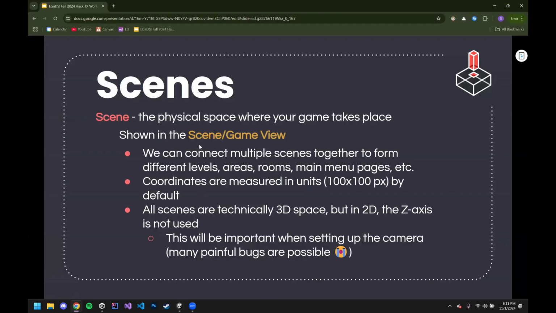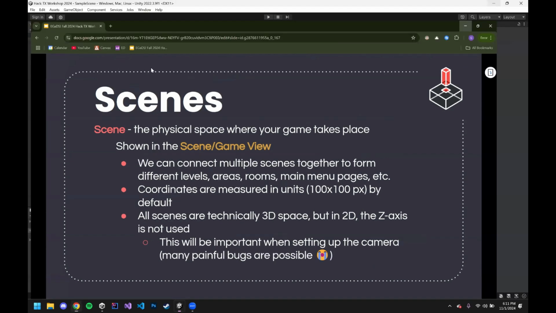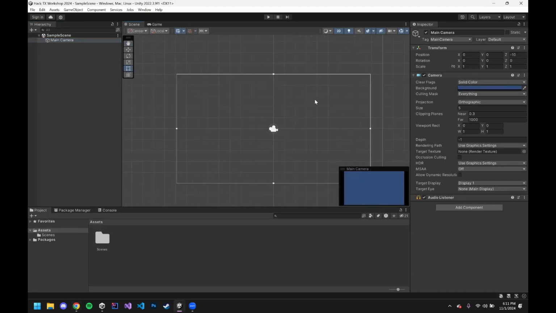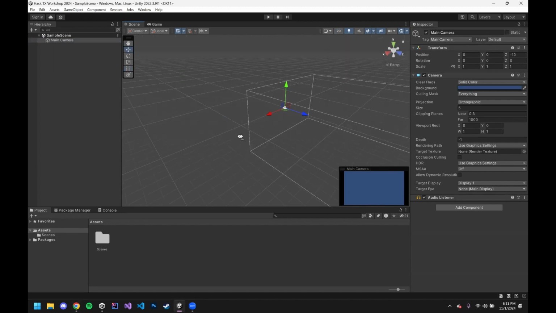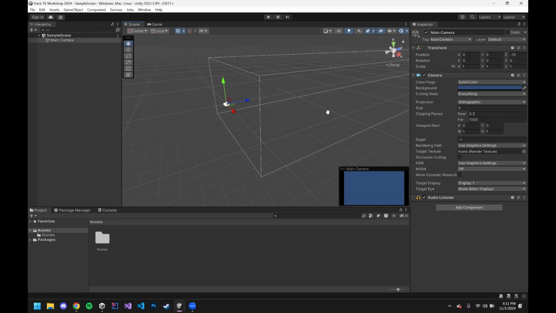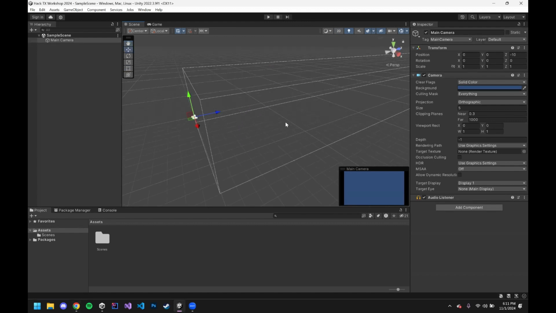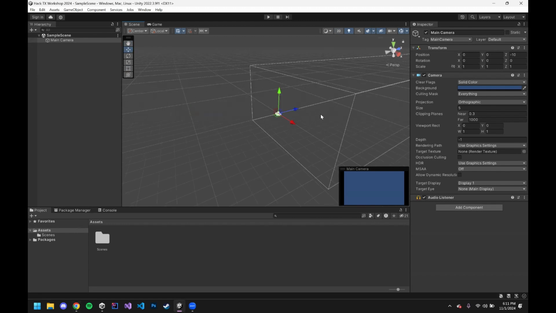Then how do we actually view the game world? We have this thing called a camera, right? And the camera is just what we see. So you can see here that we have this camera, and it doesn't really look how you would see in real life. This is kind of just a straight line that goes forward, and that's not really how we see. We see in kind of a cone vision, right?